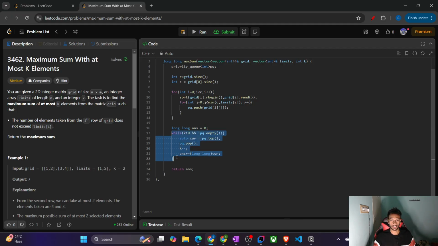And I have to take the maximum k elements. So while k is greater than 0 and the priority queue is not empty, what will I do? First of all, I will take the top element and add it into the answer variable. I will store the top in the current variable, pop it from the priority queue, and do k minus minus. Why k minus minus? Because I consumed one element, I am inserting one element into our sum variable. So that's why I am decreasing by 1, and also adding this current value into our answer variable, and at the end return the answer.